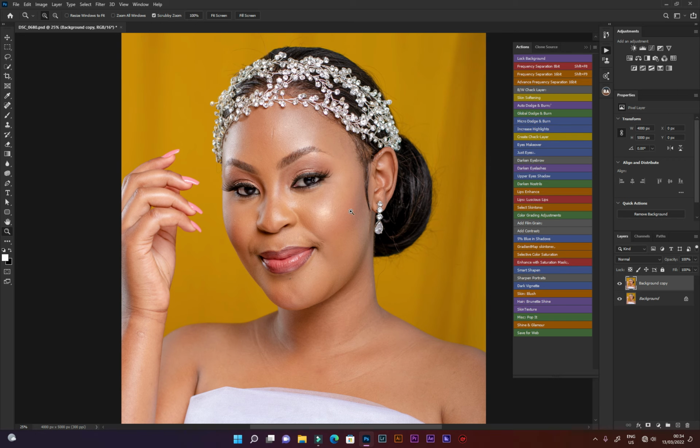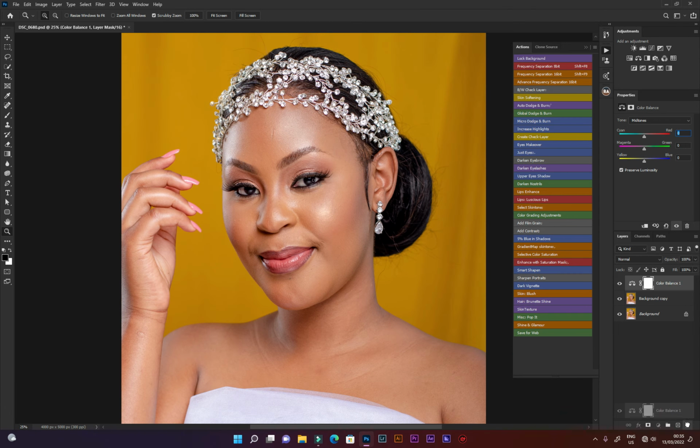Let's say your image has a lot of yellowish or reddish, so you wanted to add some blue on the shadow. You can easily run this action here. As you can see, guys, this looks amazing. Before, after, before, after.